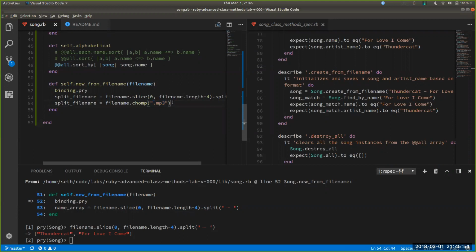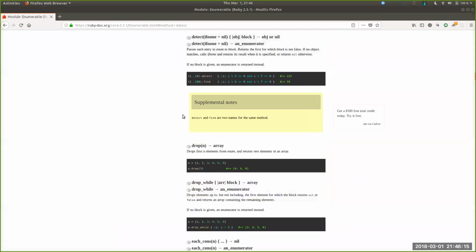Although it's probably in the end more expensive if we were going to have to import millions of files. Slice is probably going to be more performant in the end. But chomp is going to only grab that and get rid of it. And I think it's only off of the end. Go back.